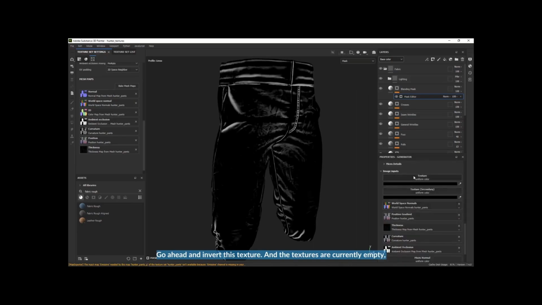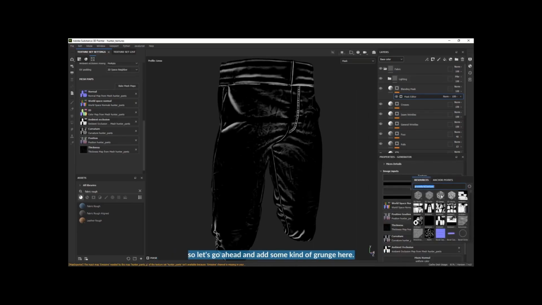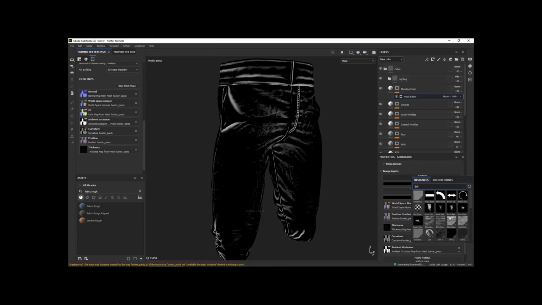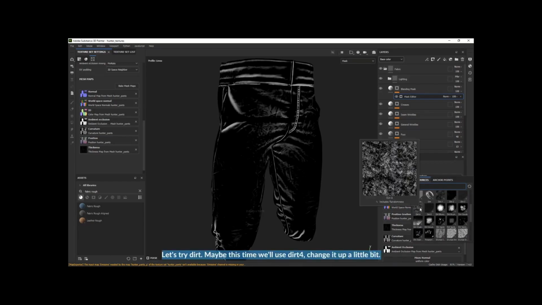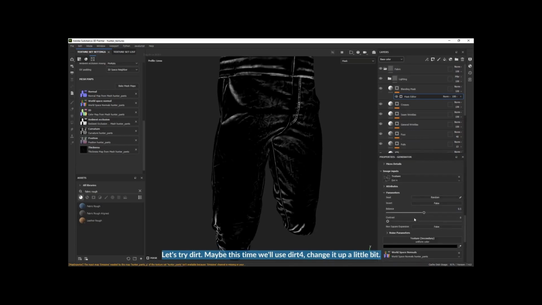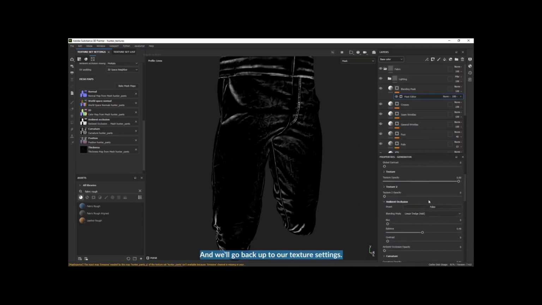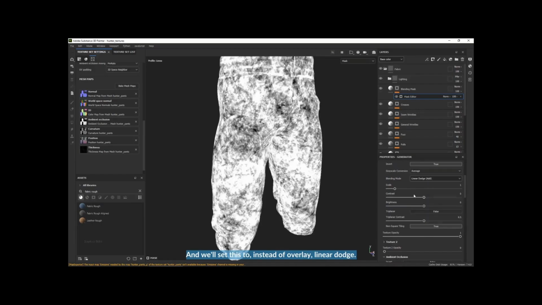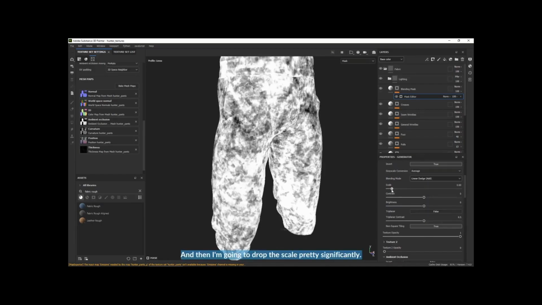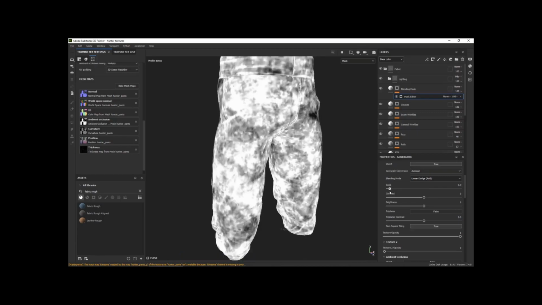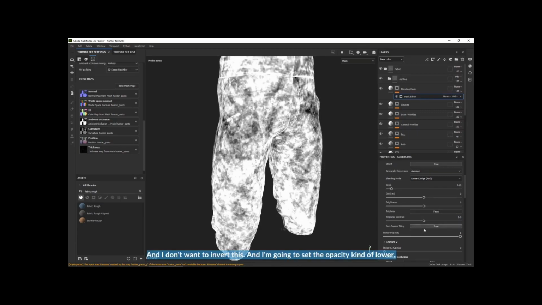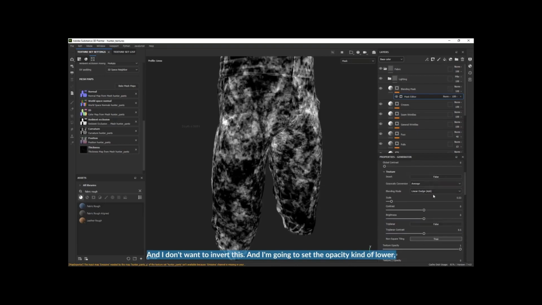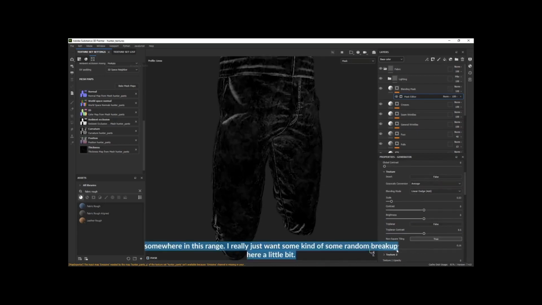And the textures are currently empty, so let's go ahead and add some kind of grunge here. Let's try dirt. Maybe this time we'll use dirt 4, change it up a little bit. And we'll go back up to our texture settings here. And we'll set this to, instead of overlay, linear dodge. And then I'm going to drop the scale pretty significantly. And I don't want to invert this. And I'm going to set the opacity kind of lower, somewhere in this range.